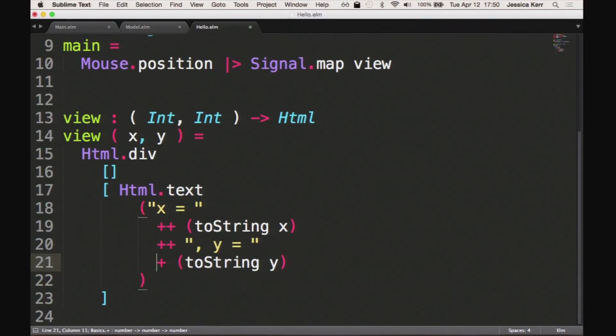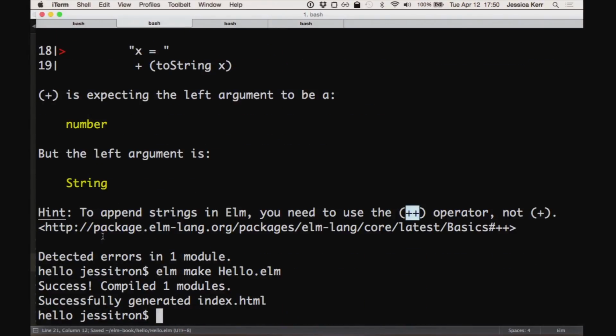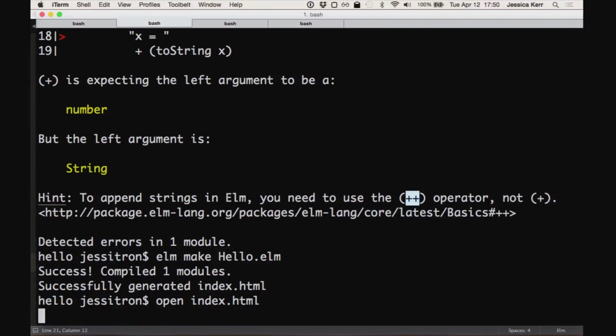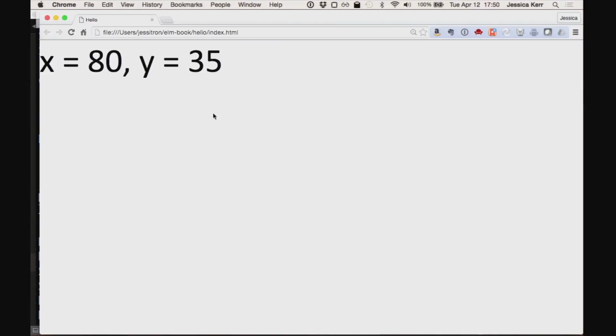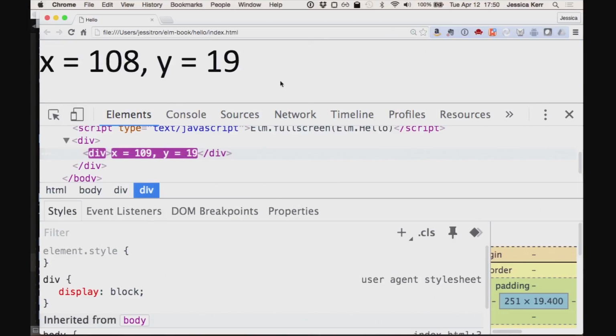Nope, not there. And once we plus plus, that should compile. Yay, it does. And we can refresh our page. No, we don't have it open. Yay. All right, so now when I move the mouse, this changes. And if we inspect it, here's our div, here's our string, and as I do stuff, the browser even very conveniently tells me it's changing.